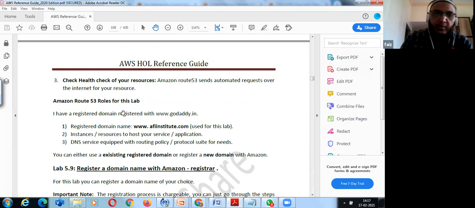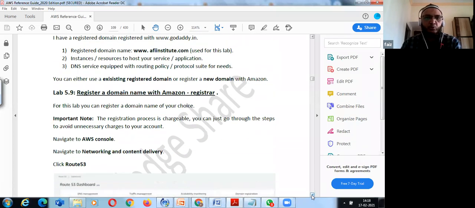Just to be specific on the practical hands-on lab, what I did is I registered a domain called ifiinstitute.com that I'll be using for my personal organization use. I registered this, and there were two options to go with. The easiest option was to use Route 53.